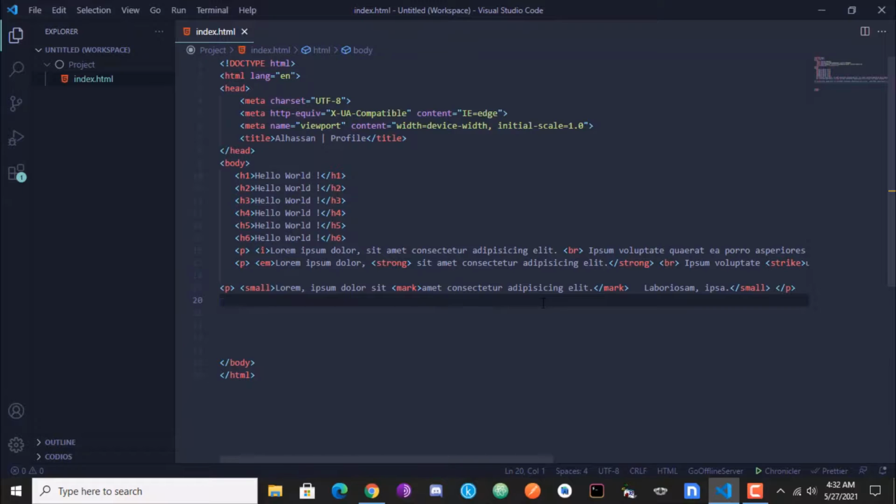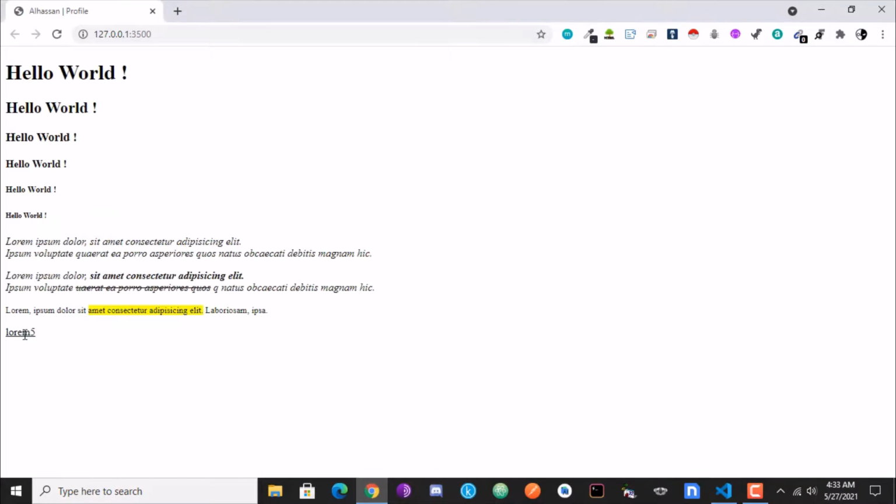We have one more tag here, ins, which is used to underline. Lorem, I'm taking it as 5. It will underline this thing here. You can see we have lorem 5 underlined.